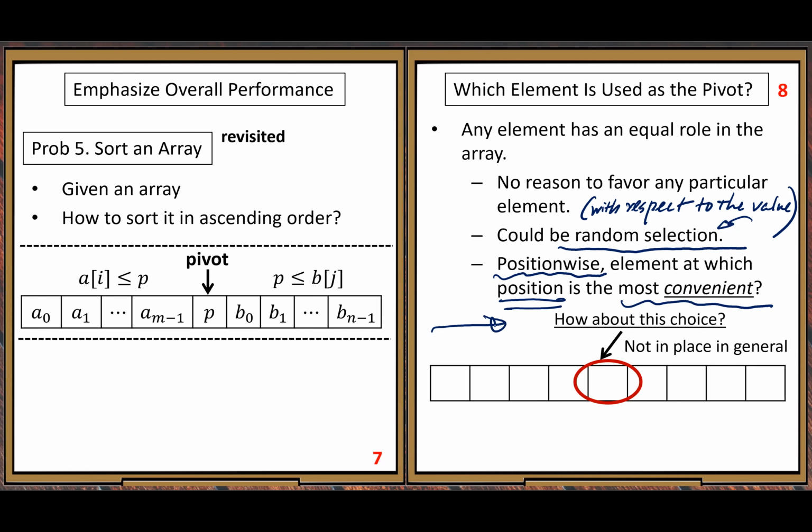Because if you pick any location here, first we know it's not in place in general. At the end of the divide step, the pivot won't be in this location. Most likely, we need to move this pivot element to its final, correct location. That's one thing.